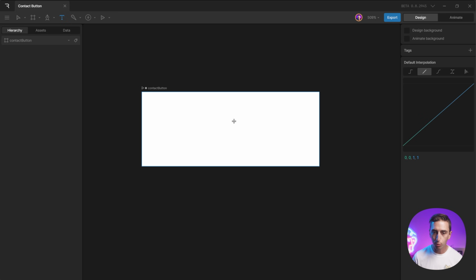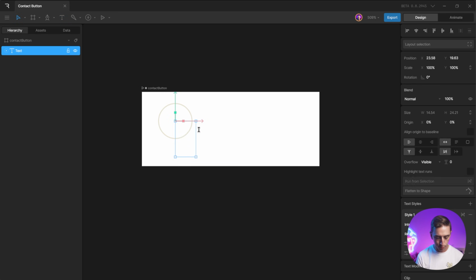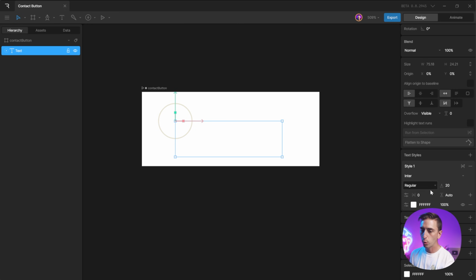Let's add some text. I'm gonna press T on the keyboard to get to the text tool and just click and type out contact. Now I can't see this text because it's white, so I'll click on the selection tool again and then come over to my inspector, and this is where we can change the color.